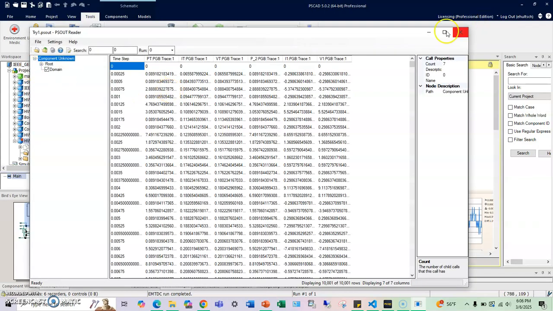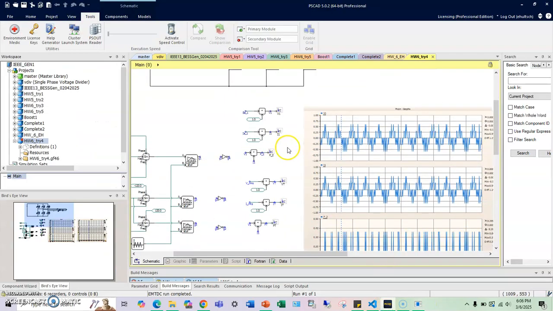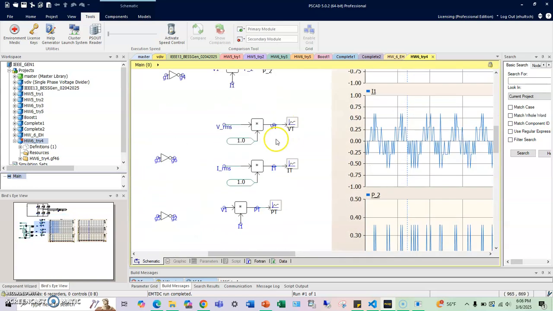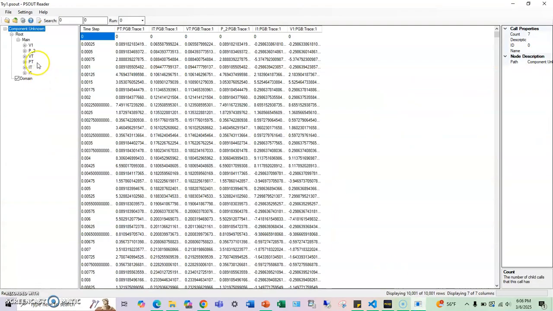There's this thing called the component tree. So basically, based on the multimeters that I have in my component, in this case B1, I1, P2, BT, IT, PT, all of that is included over here. So basically, you have the root and then the main and then all of those scopes. And you can even click here and look at the records.